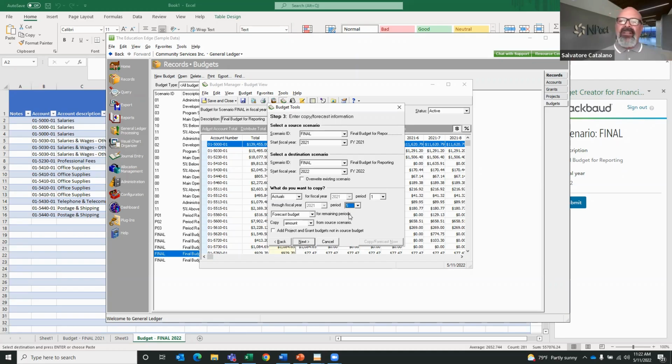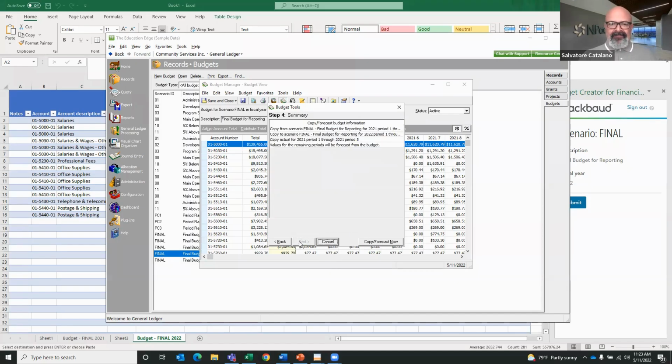There are some algorithms in there that will do this math for you. It's not going to be human proof, if you will, because you will have to go in there and make a decision about certain things that only you would know. The computer might not know that. But if I just click next, it'll give me another opportunity, and then copy forecast.